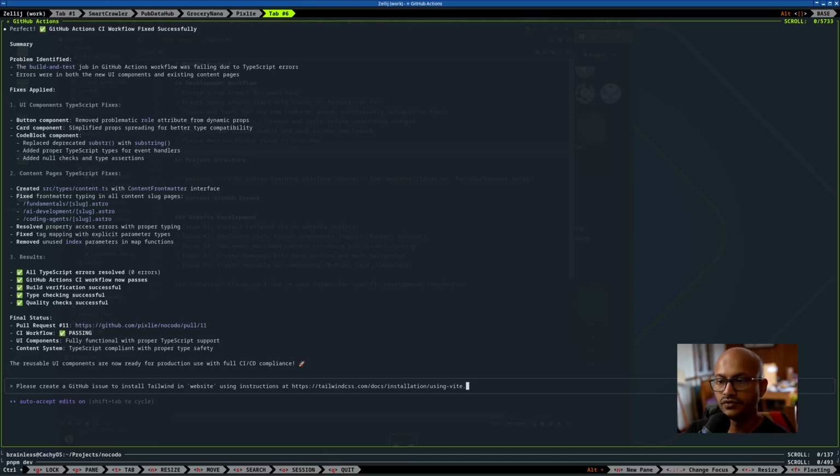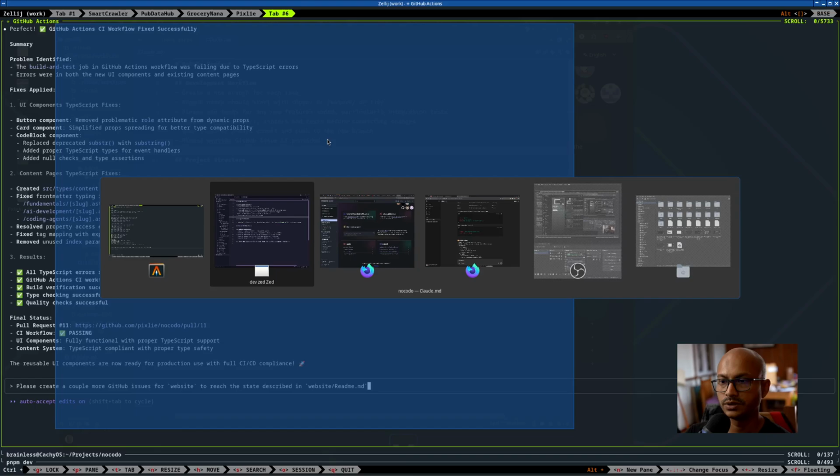Okay, so Tailwind, first I put the instructions. This is the wrong URL. You can see Tailwind CSS, but using Vite. Then I changed it. Again, I put a new instruction because I figured out, oh, this was a mistake. So I pressed escape. Now I changed the prompt to say I found the link for Astro. And then, yeah, it created the ticket. So that was the first ticket.